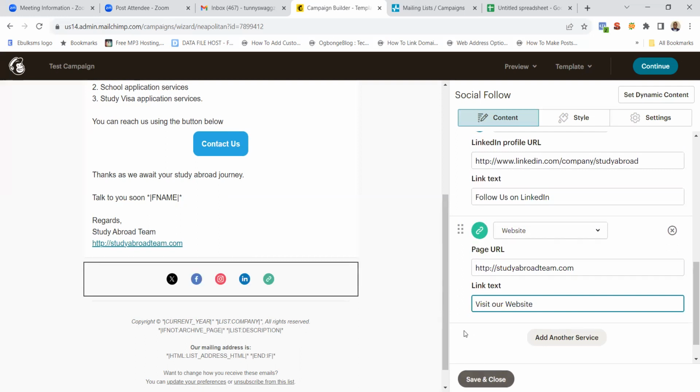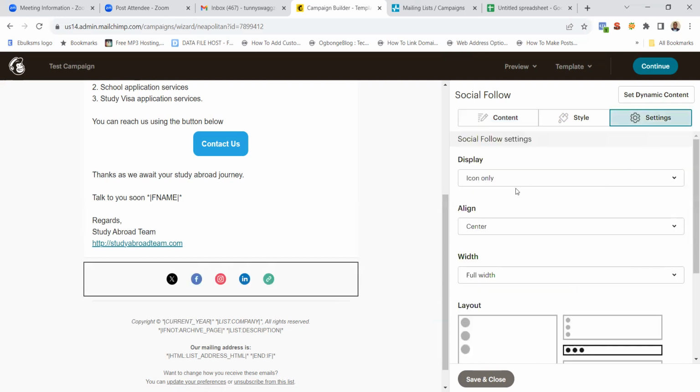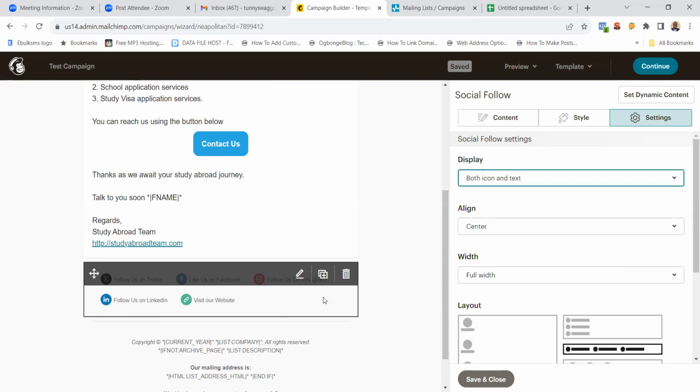So this is displaying all the icons and not displaying all the link text. If I want the link text to be displayed, what I do is I come to settings, and I display both icon and text. So it displays both icon and text. I can align it if I want it to be in center, left, right.